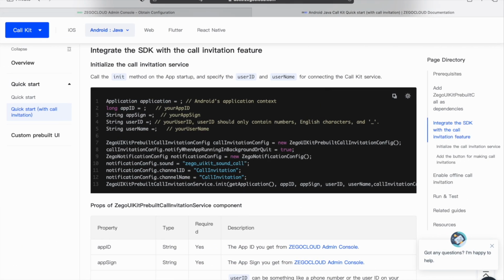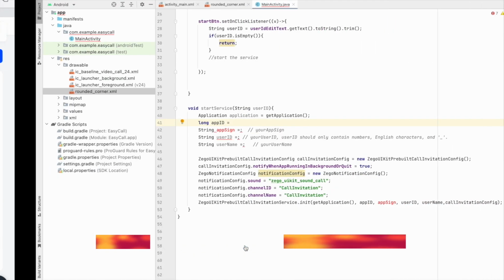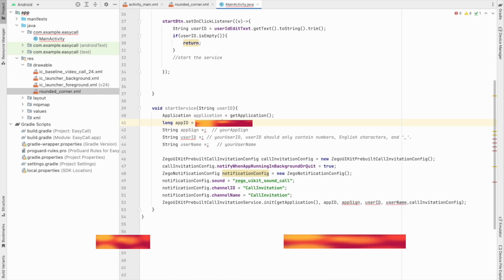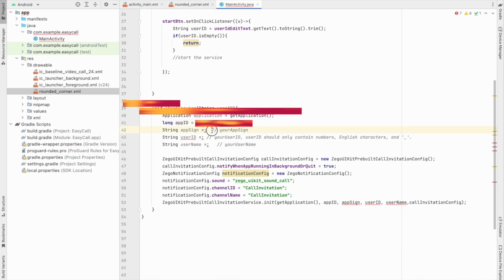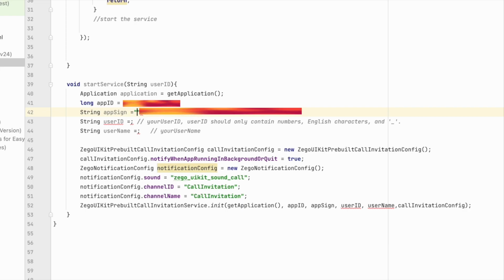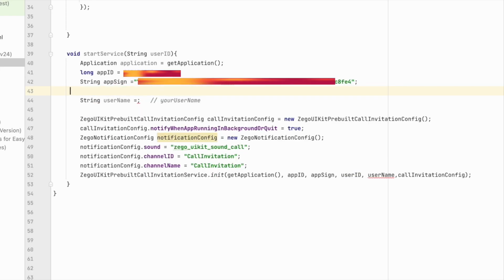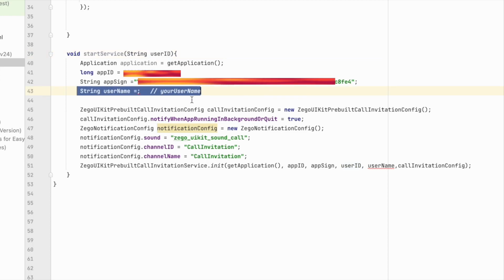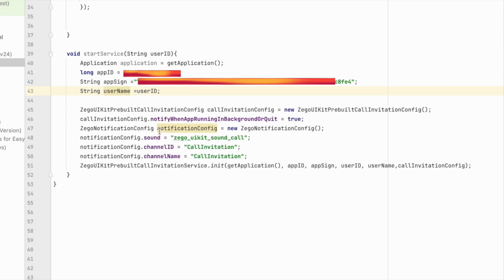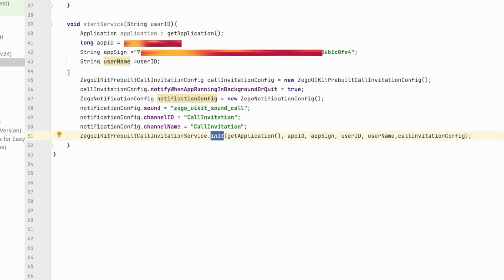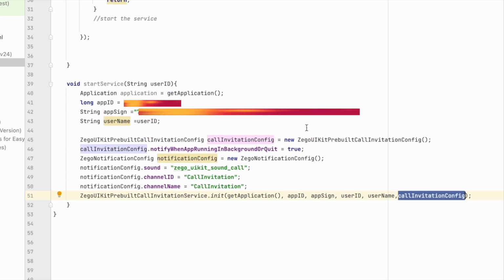The app ID we will copy from our admin console. Copy this. The app sign we can copy from here and paste it in string format. The user ID you don't need because we already passed the user ID. In the username also we can pass the user ID, or you can take the username from the user. So that's it. We have the configuration and we have the init method over here, which takes the application, app ID, app sign, user ID, username and the config. That's it. Then our service will be started.